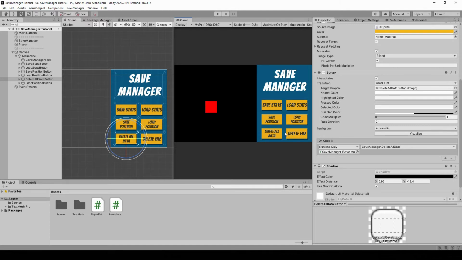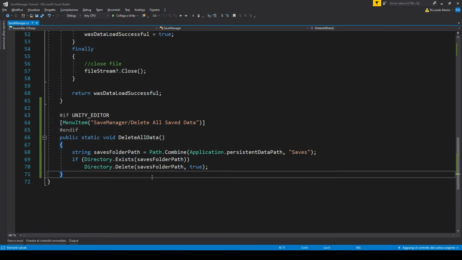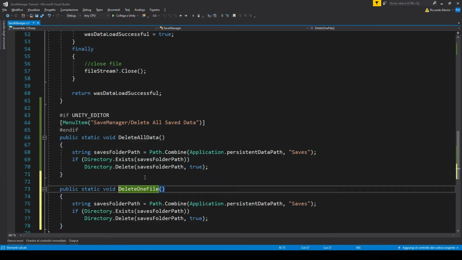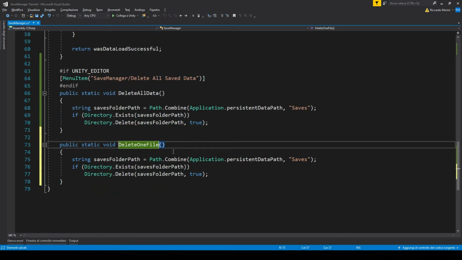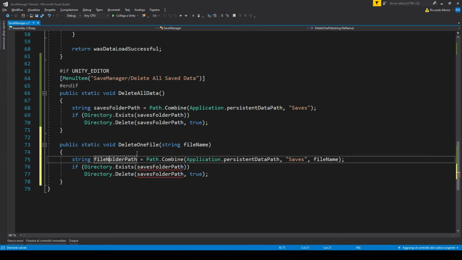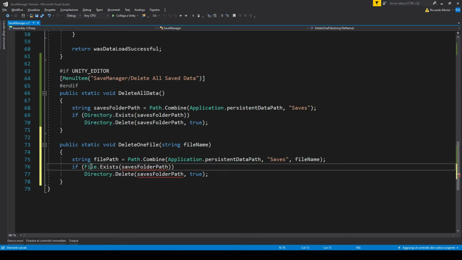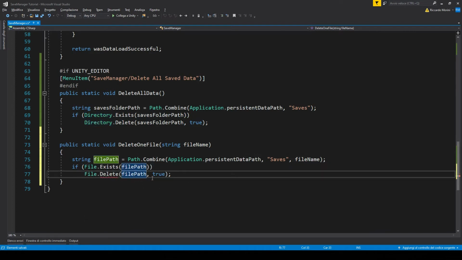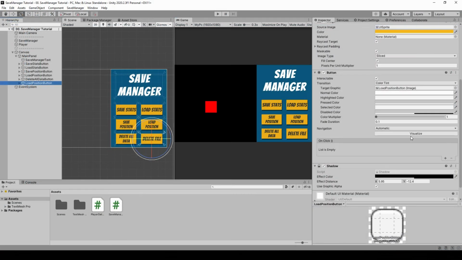Alright, next up, let's see how to delete one single file. Let's duplicate delete all data. And in this case I called it delete one file, and we're also going to require a parameter for the file name. And now we just need to concatenate this file name with the saves folder. And I've renamed it to file path, and now instead of directory.exists we use file.exists. And we don't need to pass it the recursive variable. Now we just need to pass in the function.